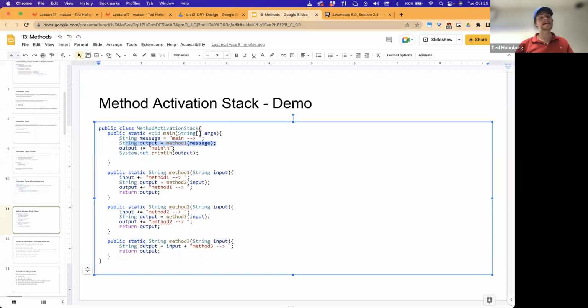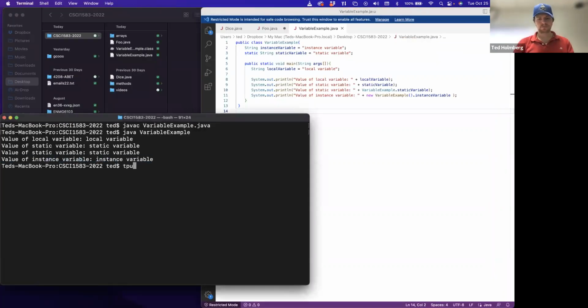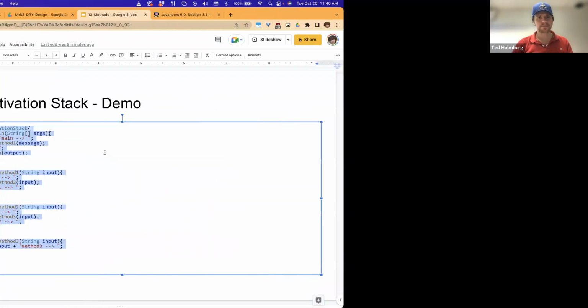And then we'll concatenate that this is main, and finally print that out. In fact, if we look at this, it should show that sequence of building up and coming back down. What did I call this? This was called method activation stack.